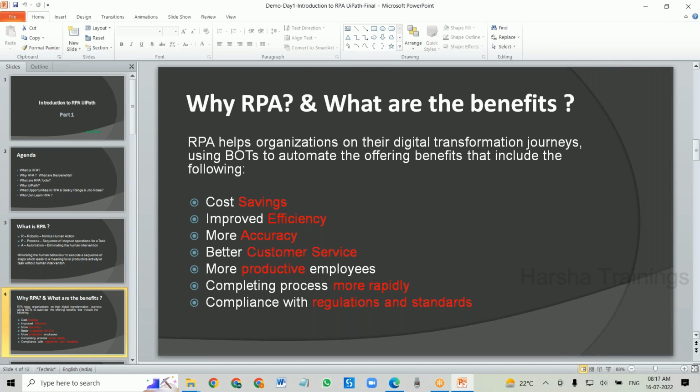A robot cannot make any mistakes. If we feed the logic, it will do the same logic as per the requirement. It will not make any mistakes, so accuracy will be more, the efficiency will be improved, and there are considerable, huge cost savings. There are also front-end customer care applications, where implementing RPA can give better customer service.